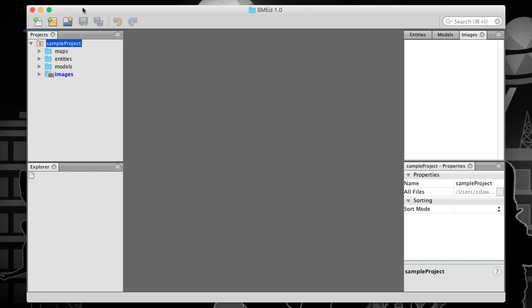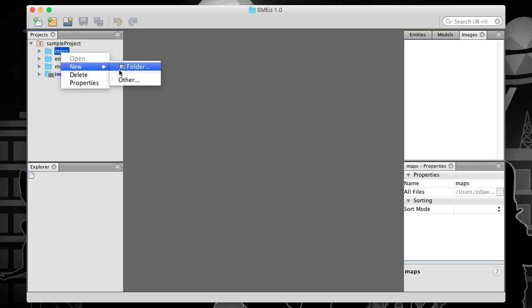In the last tutorial, I linked images to the project and configured the project's pixels per meter property to match the artwork's scale. In this tutorial, I'll create my first map, add some images to it, and set up the camera. First, I'll create a map file within the Maps folder by right-clicking on that folder and selecting New Other.